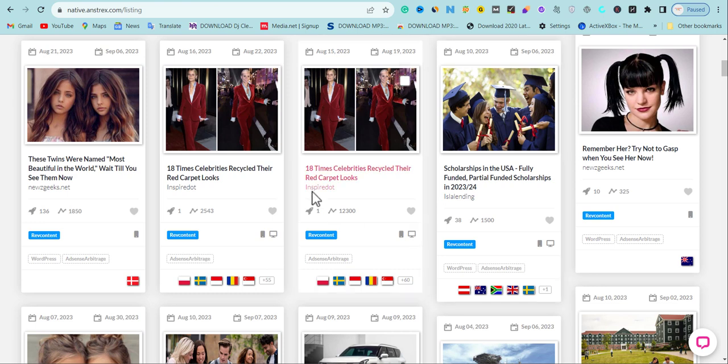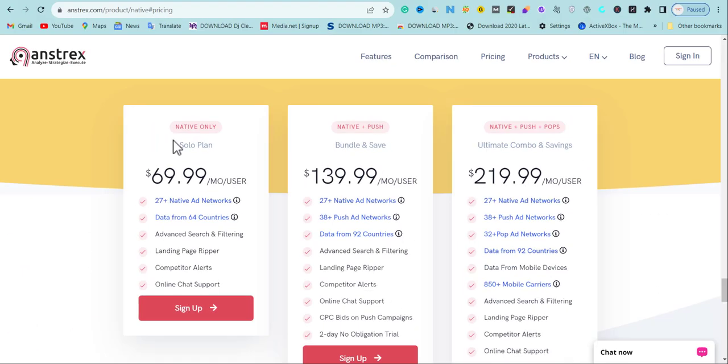So let me show you guys how to create a Revcontent native ad. Okay, so before I create the native ad campaign from Revcontent, let me say this.